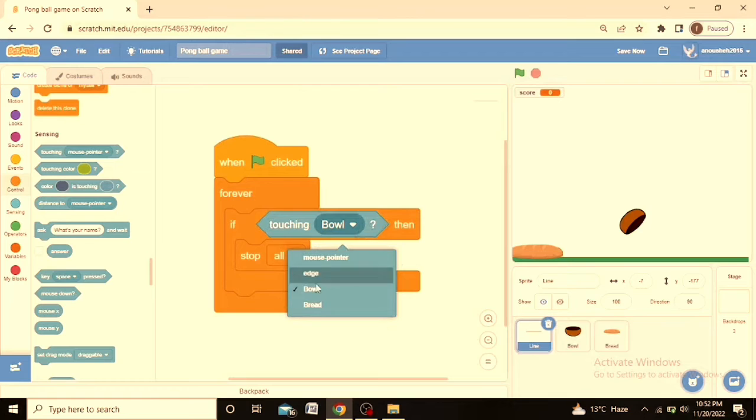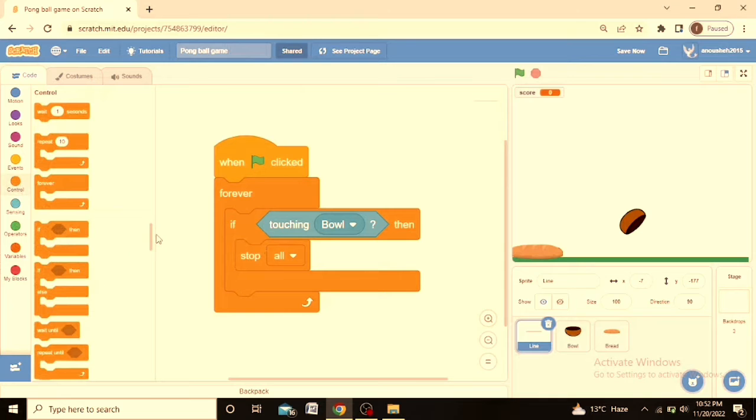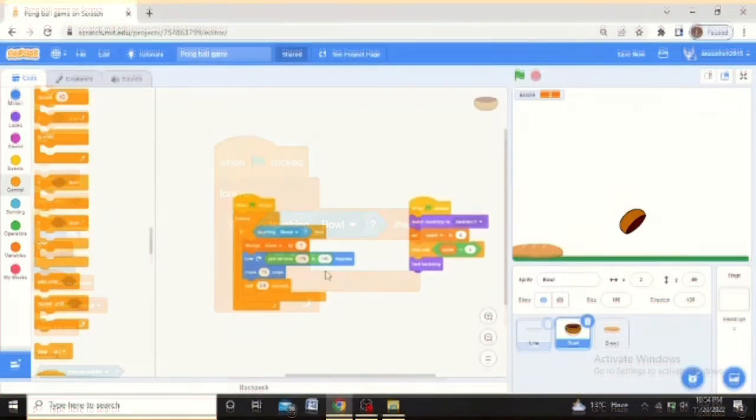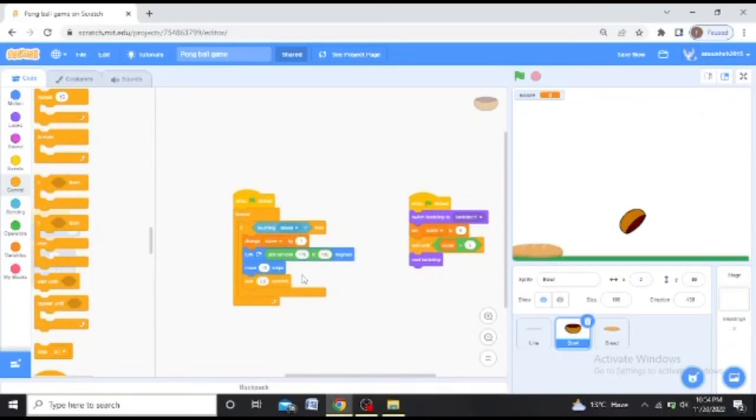Then we will change the option. We will select the ball or anything that is falling. Then we need a stop all. We need to again go to the control section and then we need this. You can see these two commands. You can easily see it.